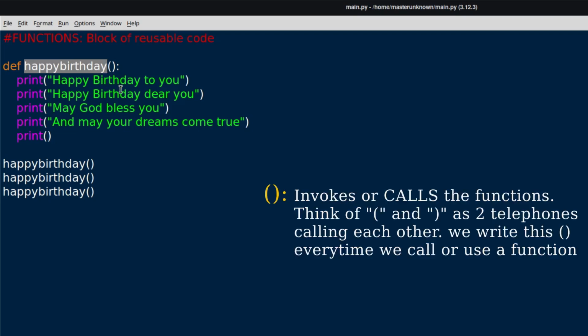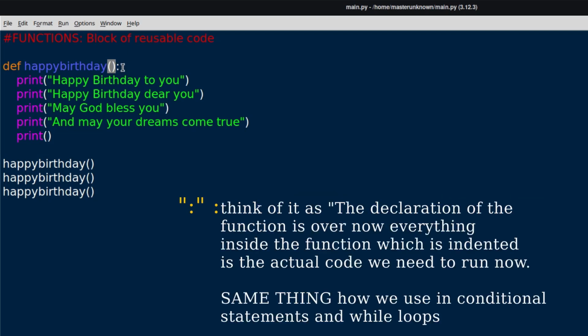And then I have written parentheses. Parentheses declare that the function name is over. Think of them as a pair of telephones talking to each other. After writing the function name, we write parentheses. Next, we have the colon. Think of this as the declaration of the function being over.